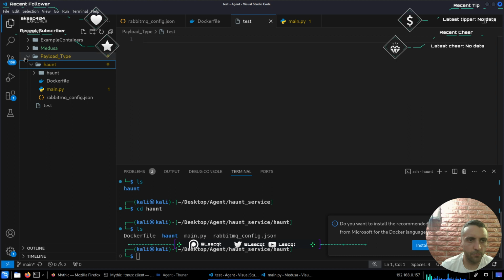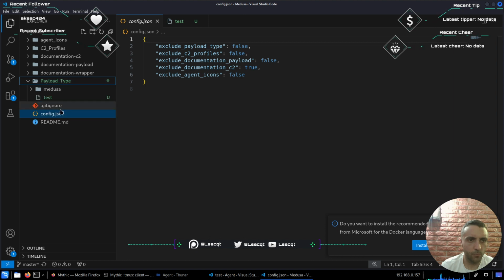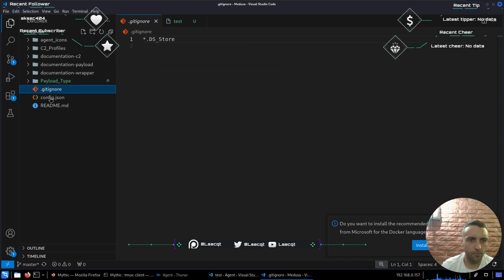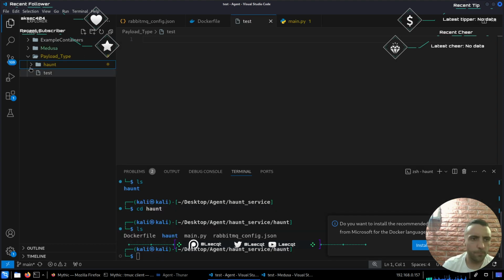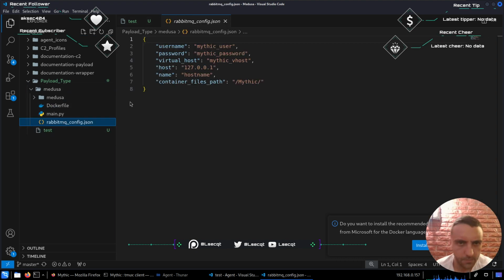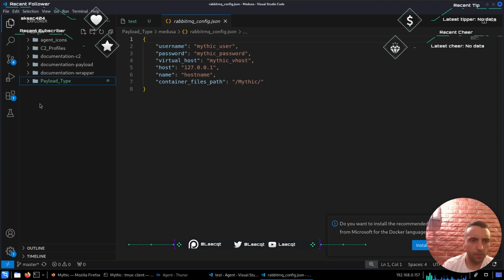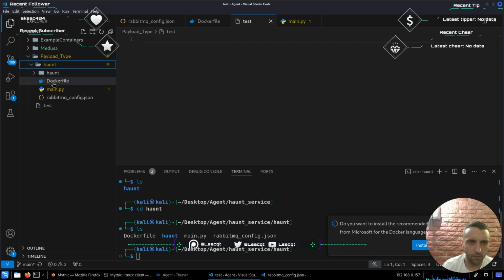Now, on the Medusa, the first folder here, we have the config.json. Oh no, that's something else. Let me actually clear that. Okay. Oh, that's the Medusa app. So now I think I made a mistake already. Oh no, okay, there it is. So we have payload type, Medusa, font. Then we have again Medusa. Okay, and pretty much the Dockerfile, main and RabbitMQ are inside the first one there. Yeah, so there it is.